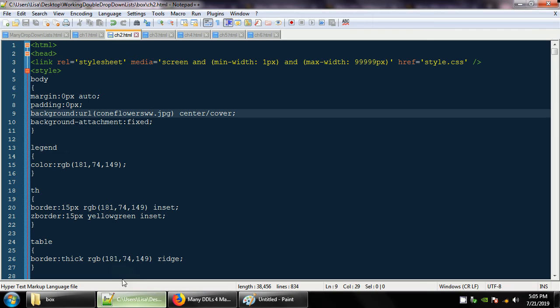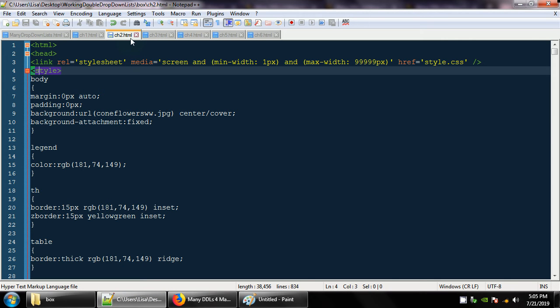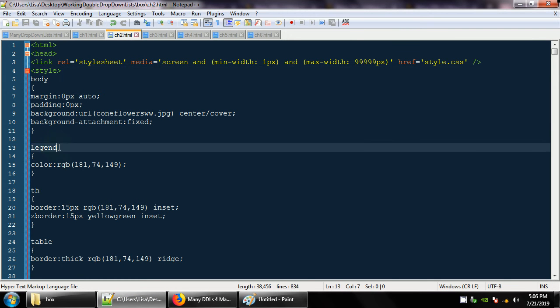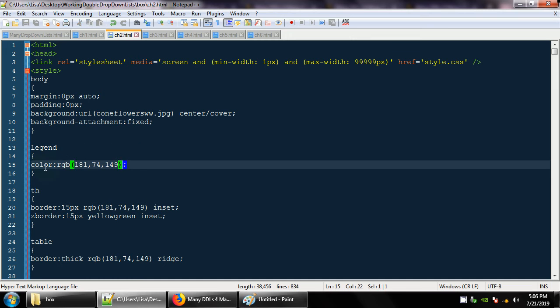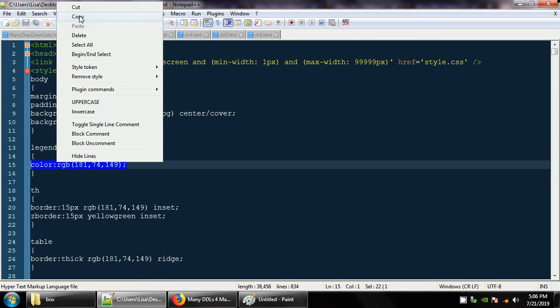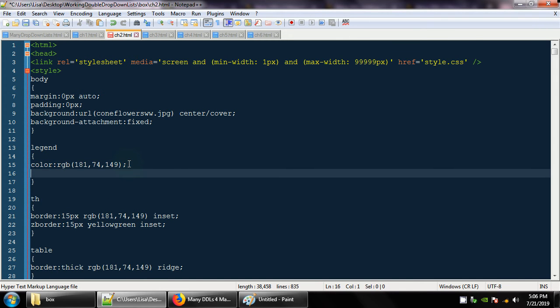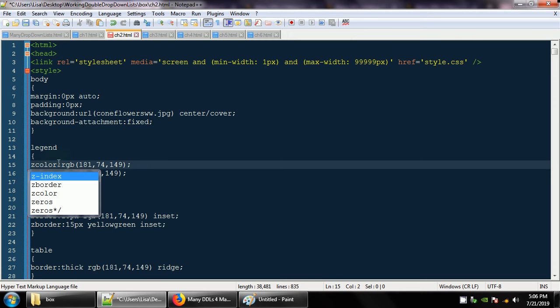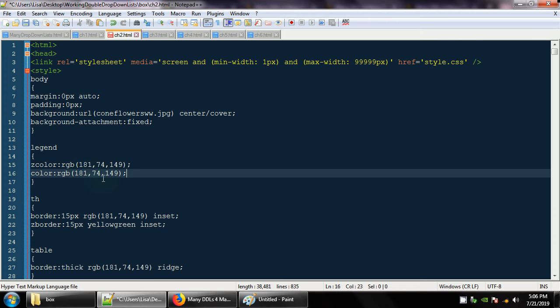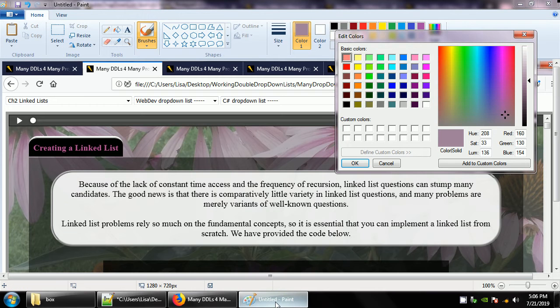So when I go here, I want to look in my style tags of the chapter2.html webpage and look for my legend element, which is right here. Now the current pink that I have right here is an RGB with 181 red, 74 green, and 149 blue. I want to take this whole thing, copy that line, and then go underneath it and paste it. And I want to Z out, which is misspelling, the first color, and I'm going to keep this one not misspelled because this is the one I want to execute. Open my Paint back up, and 160, 130, and 154 are the numbers I'm going to change.